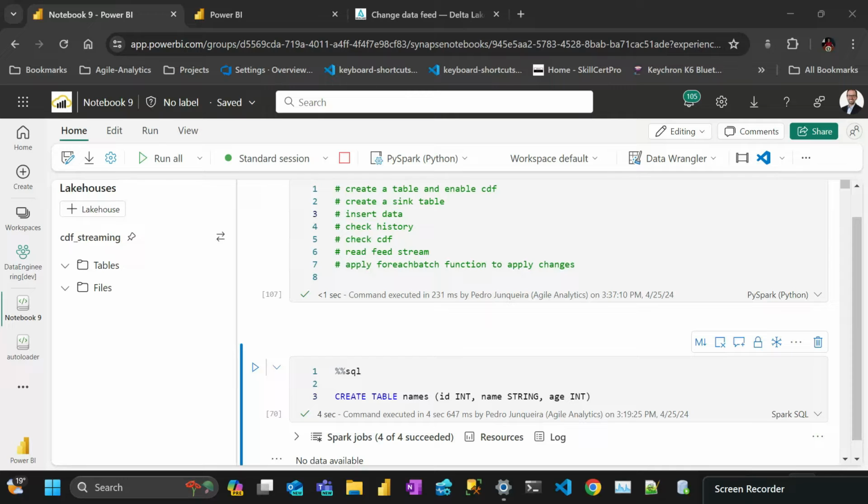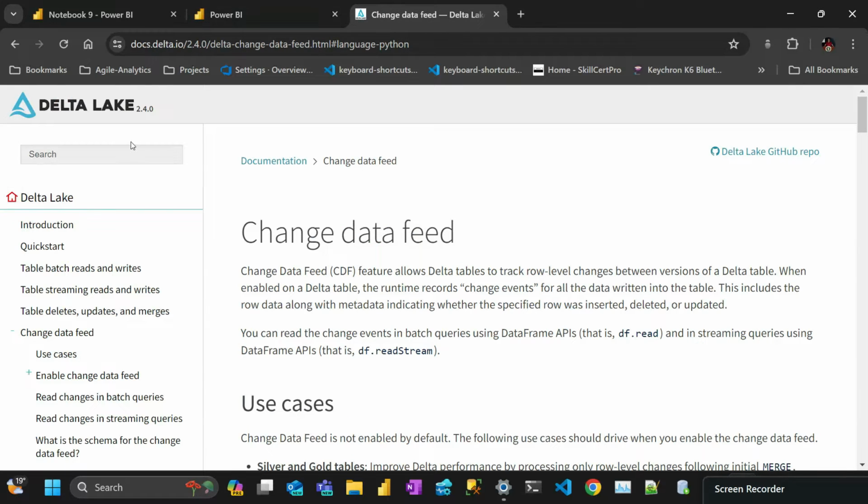So let's say you have a bronze table where you are capturing all the changes in this table that you are loading to your data lake, and then you wanted to propagate those changes as they happen into the next layer, let's say silver. And you can do that by activating one thing called change data feed, which is a feature of Delta. I have the documentation of version 2.4.0, which is the current runtime of Delta in Fabric.